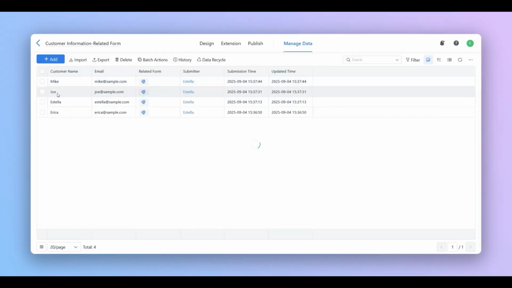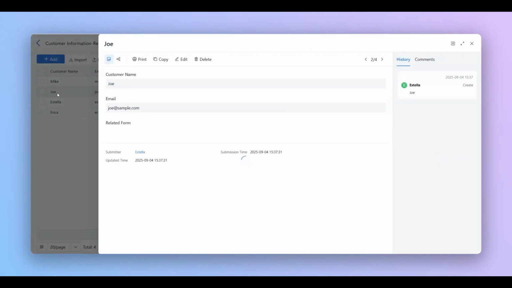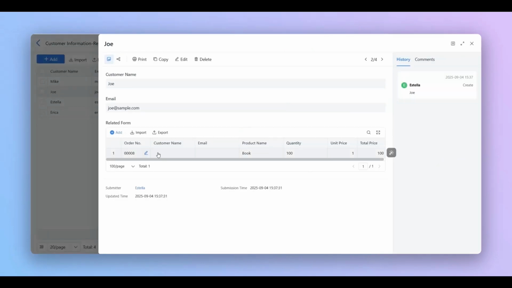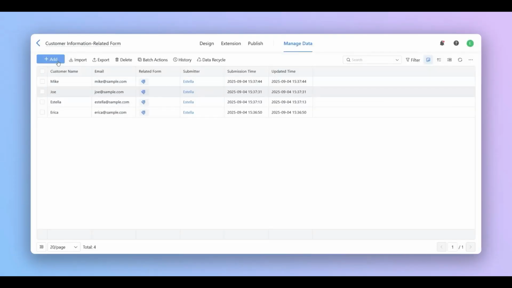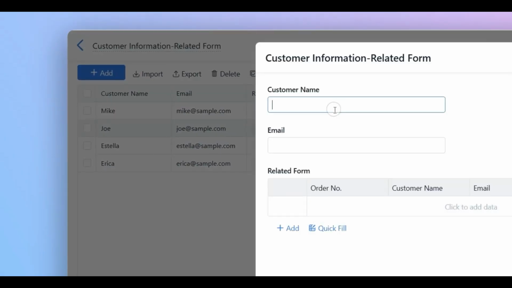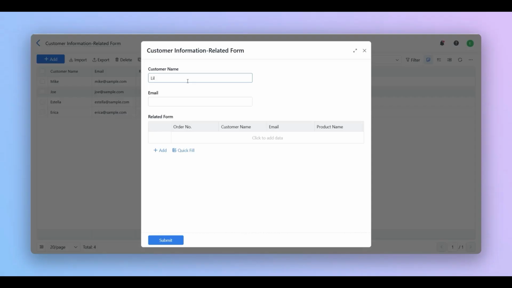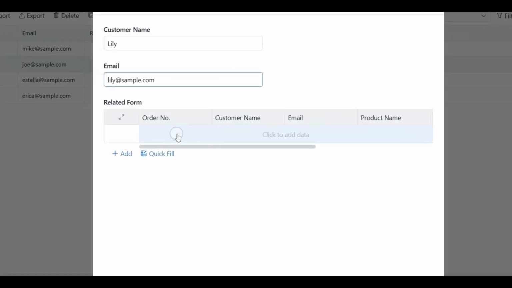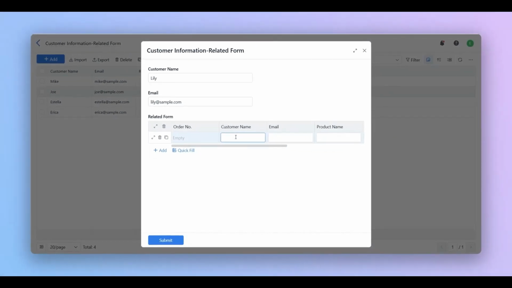We click on a customer record. Instantly, you'll see order details displayed right within the customer form. No need to switch tabs or search elsewhere. And there's even more. With the Related Form field, you can edit, import, and export related data, and you can add both master form and related form data together, making your workflow even smoother.